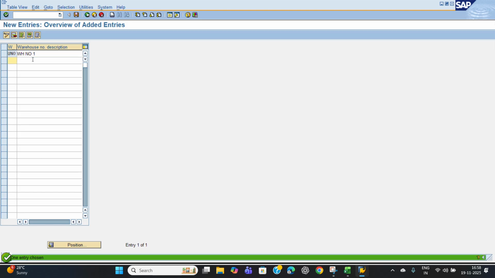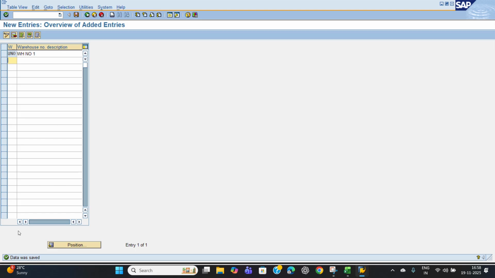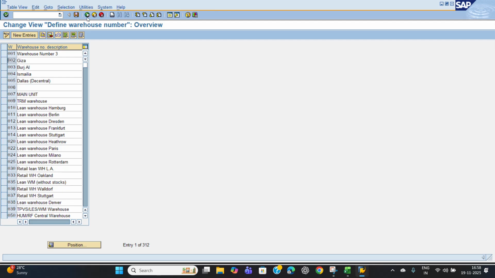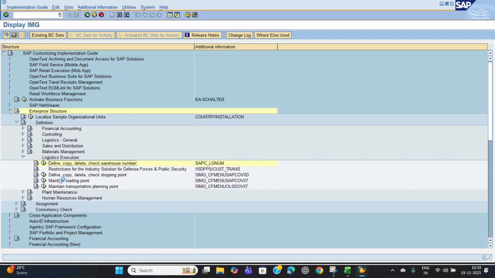And click on enter. There are no mandatory fields to be entered in the warehouse number, so I'm going to save and click on continue. Data was saved. We have defined the warehouse number. Go back, again go back, click on cancel, and click on define, copy, delete, check shipping point.